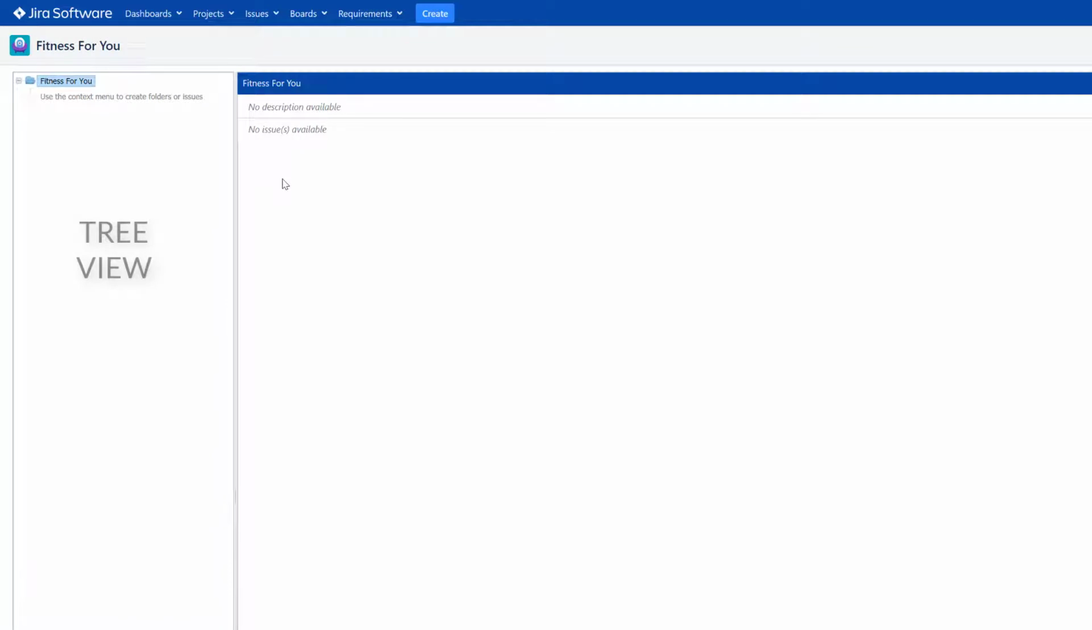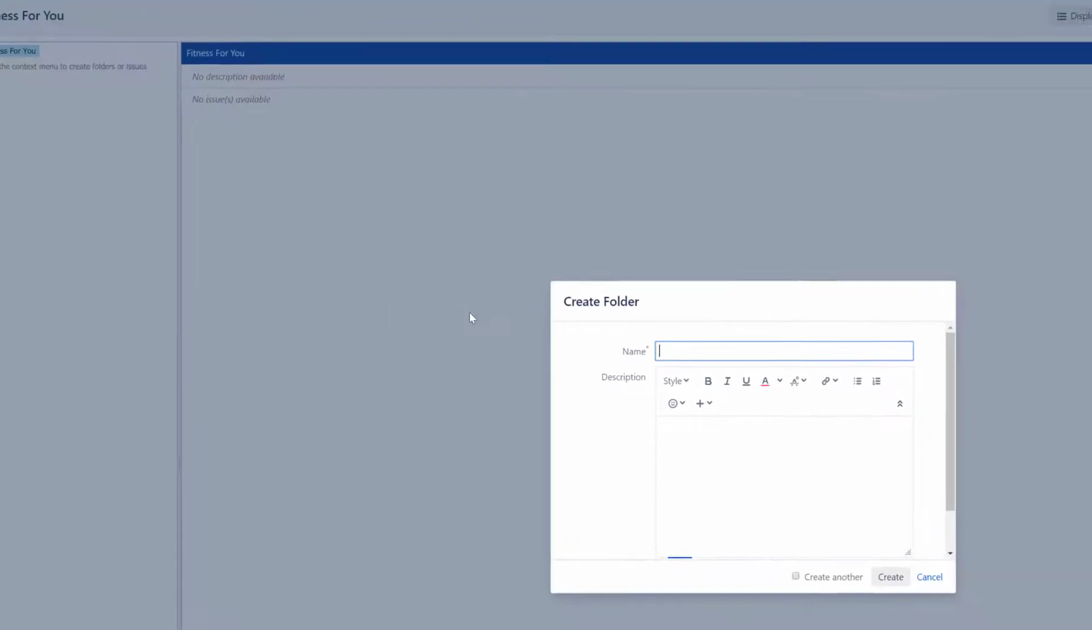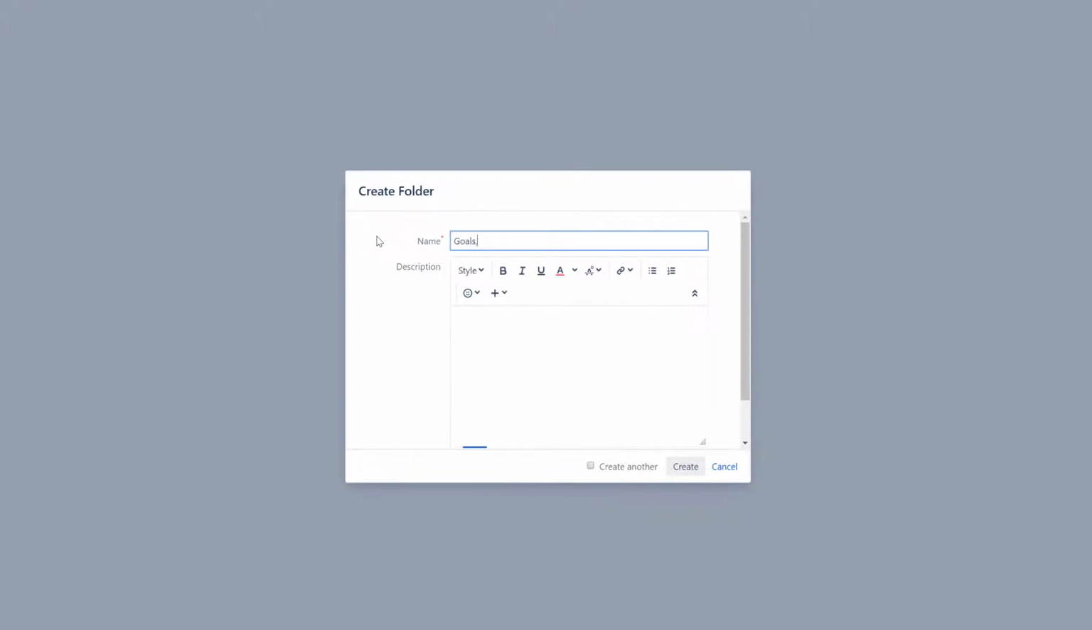Your marketing managers have decided to structure the requirements into three top-level folders: Goals, Context and Constraints; Business and User Requirements; and System Requirements. Open the context menu of the project name in the tree view and select Create Folder. Now, enter Goals, Context, and Constraints.